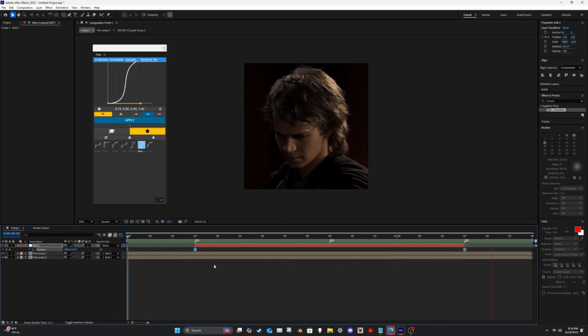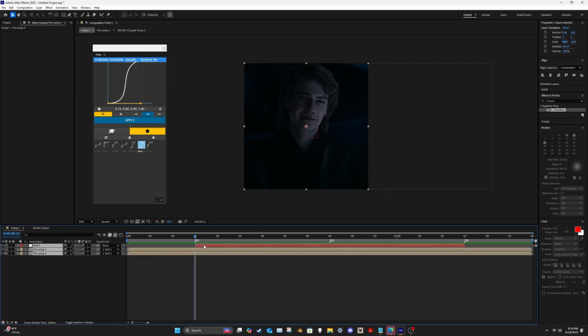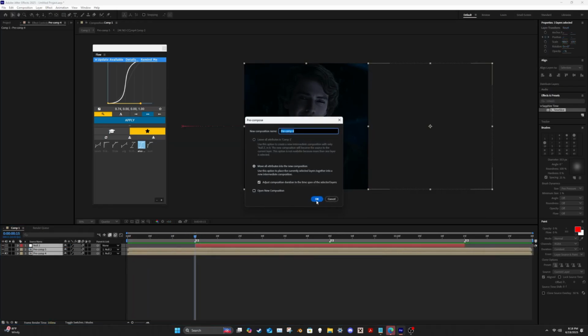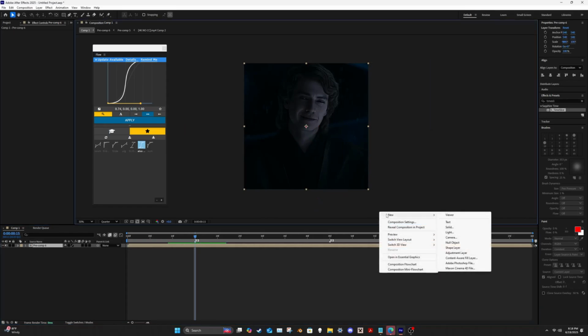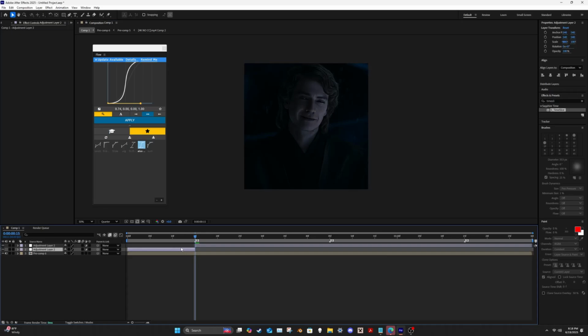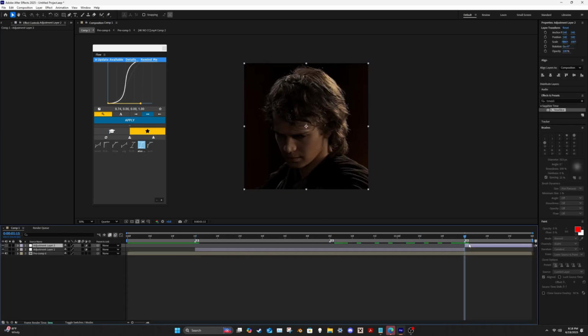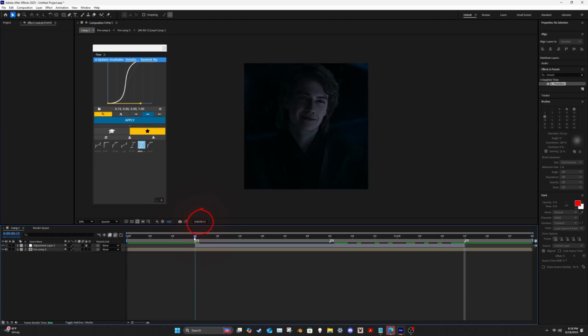Wow, look at that already. Now pre-compose these 3 clips and add an adjustment layer. Fit it so it goes 7 frames in front of the first marker and past the last marker. Again, use the number right here.